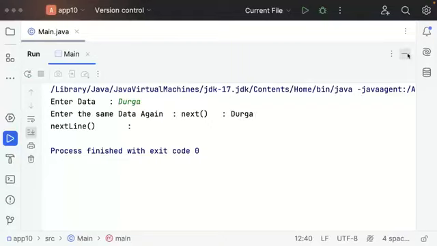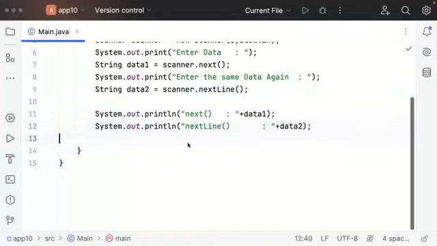So because of that reason, what is the point I'm telling you here? If we want to use both of them, first we have to use the nextLine method. After that only we have to use the next method, if we want to show the difference between these two.